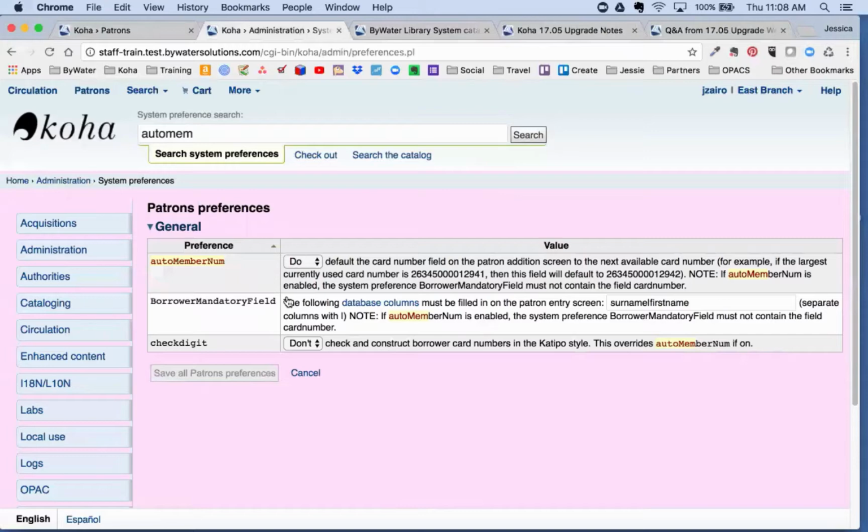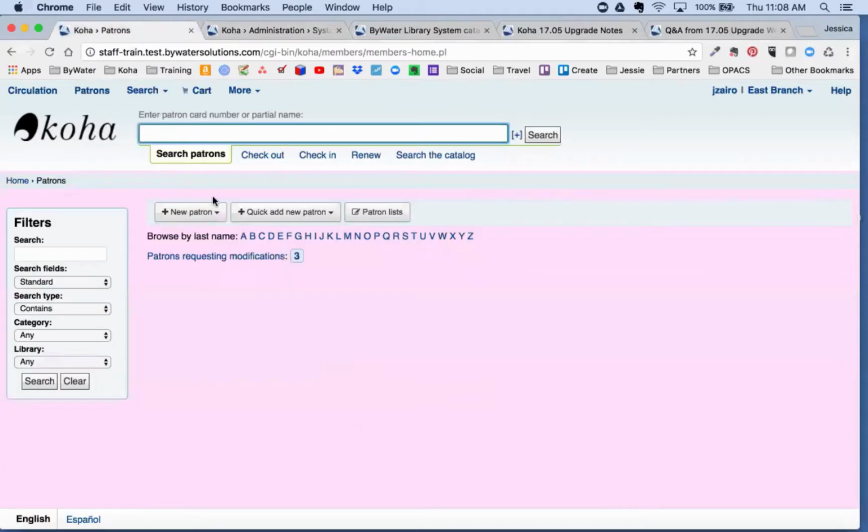Probably in most scenarios, you may have a box of cards that are sitting next to or underneath the circulation desk that you can grab out and scan, or if you're in an academic library, perhaps you're using the student ID. What this system preference will do is automatically assign one of those numbers. So now let's take a look at what this enhancement does.